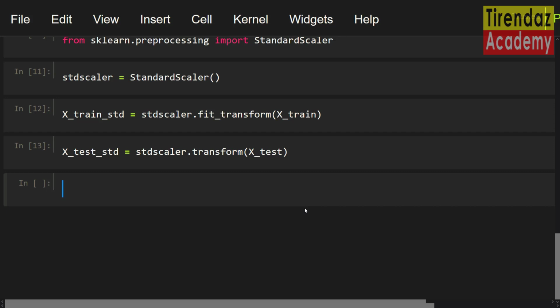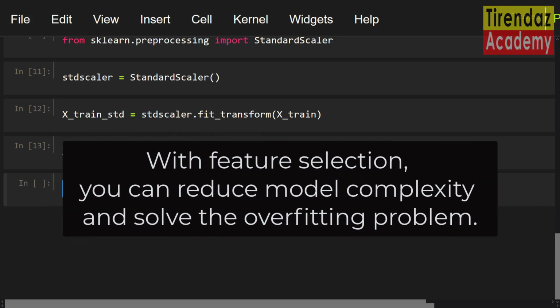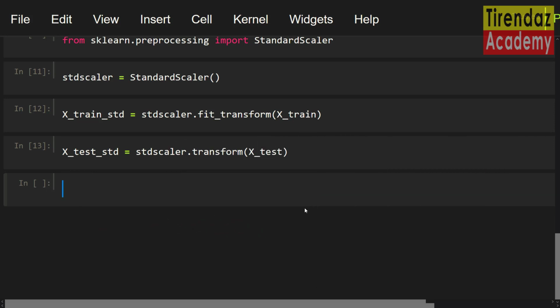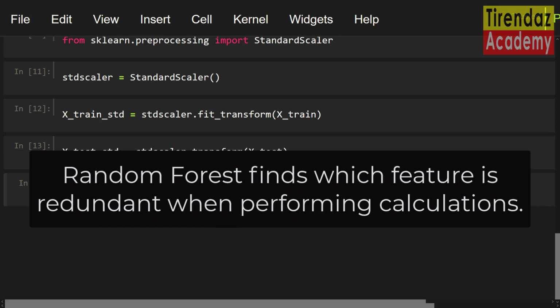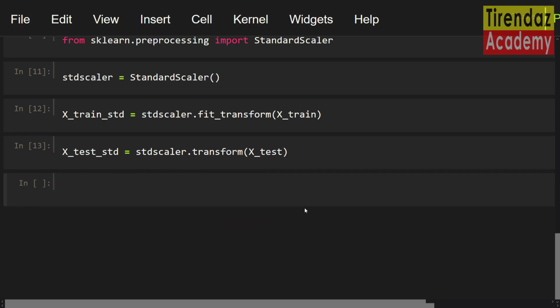Using the feature selection method, you can find the most important features in the dataset. With feature selection, you can reduce model complexity and solve the overfitting problem. Thus, the model is better generalized. For selecting features, you can use the random forest algorithm. The random forest algorithm uses a forest of trees over the features. This algorithm finds which feature is redundant when performing calculations. Let's use the wine dataset again to demonstrate this.